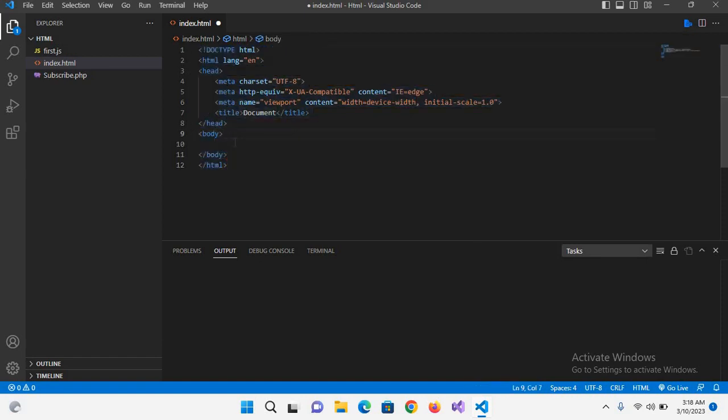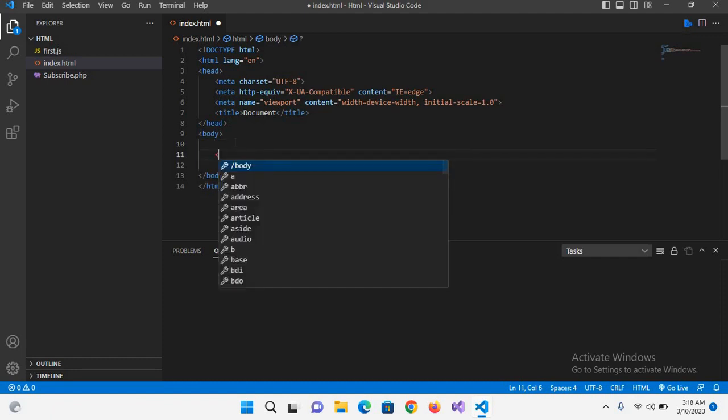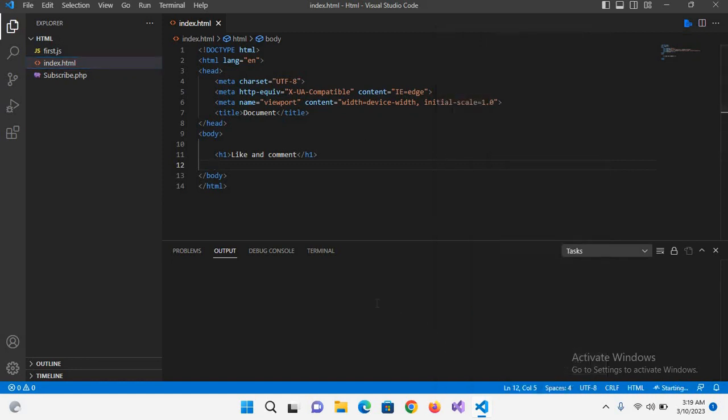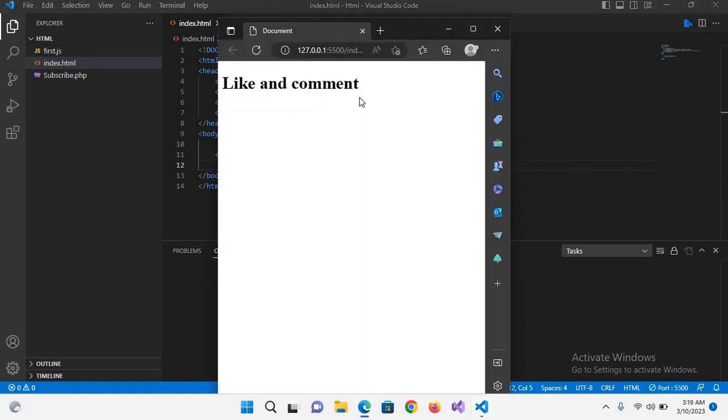Now this is the body, and inside this body we will write something and then we will show that in our browser. So I'll write here an h1, and I'll write inside this h1 like and comment, and now I'll Ctrl+S it. Now I'll right click on this and go here and open with Live Server because we have installed Live Server. Now it will fire up the default browser and show this text inside that browser. You can see that it has shown the text in this browser.